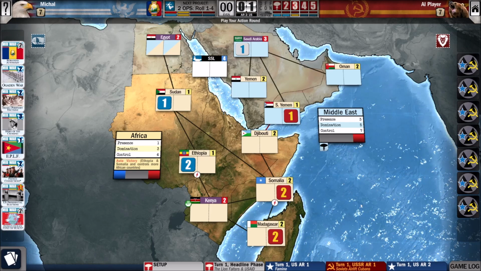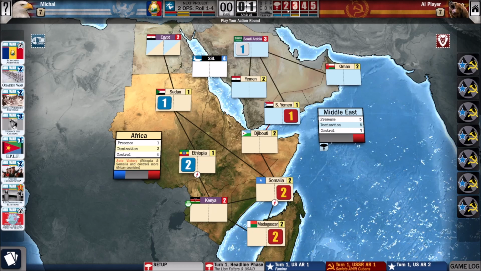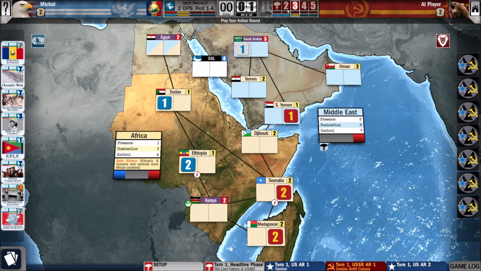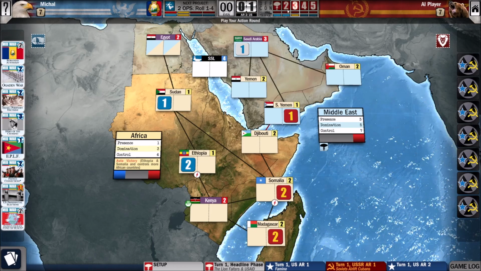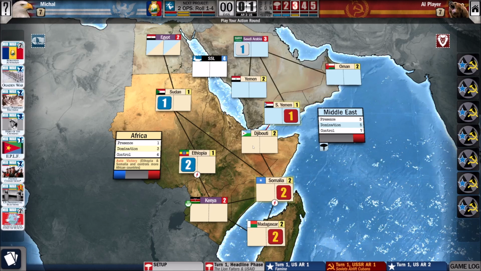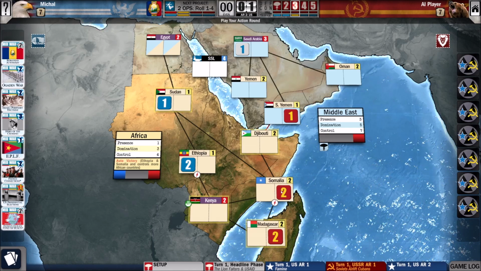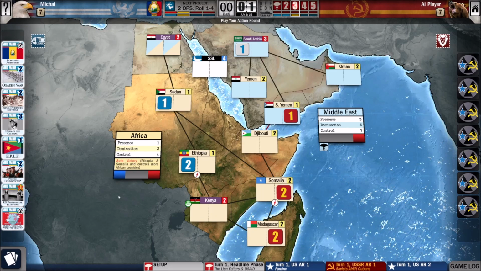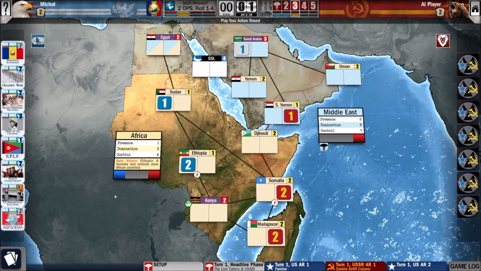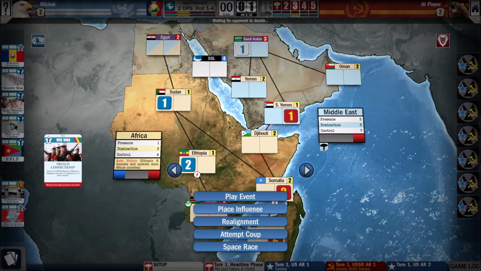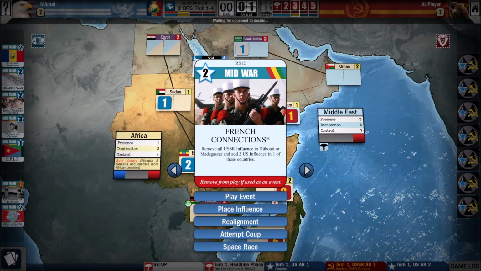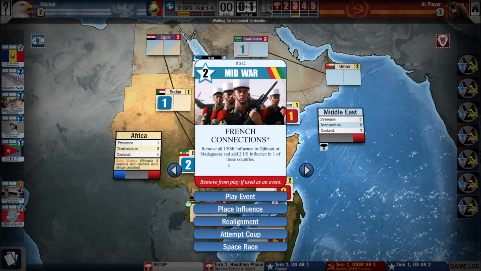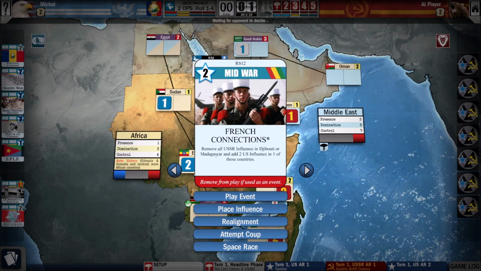We might want to get to Egypt, but they can do the coup there, or we can close to some extent the Africa by simply couping in Somalia. And with what card? French Connections. French Connections will be pretty cool, by the way, because it will remove all this Madagascar stuff. Okay, remove all USSR influence.